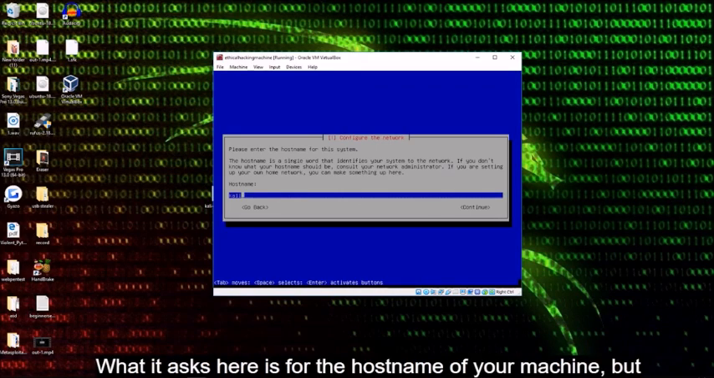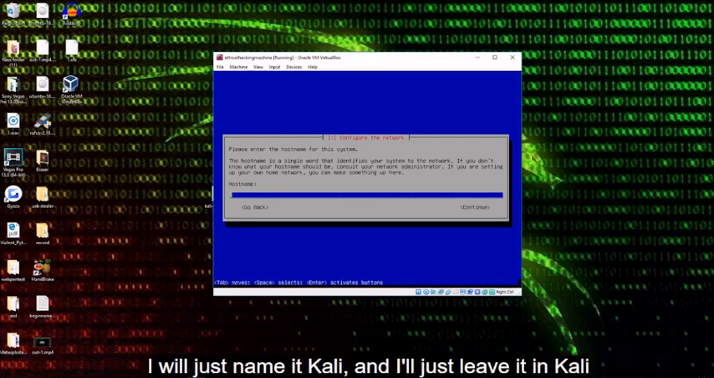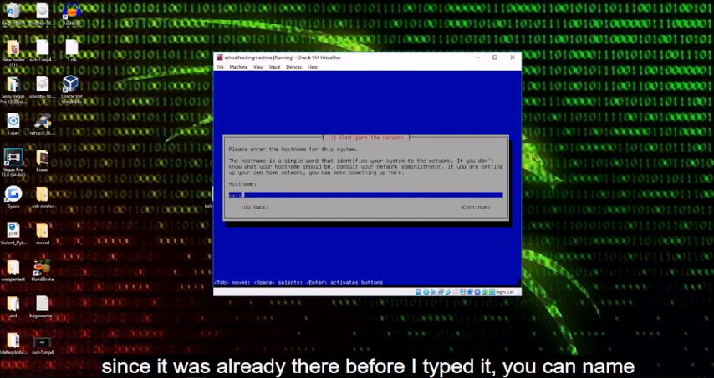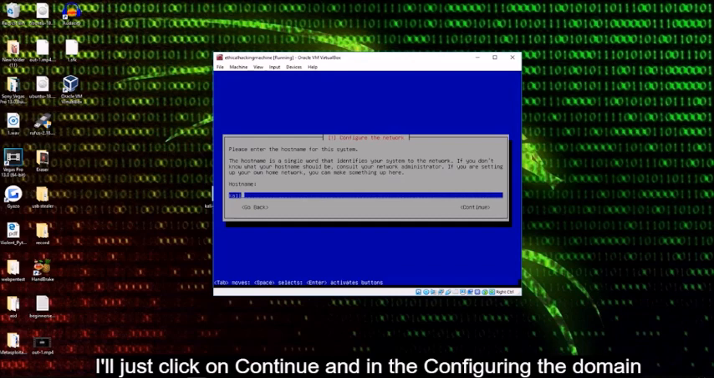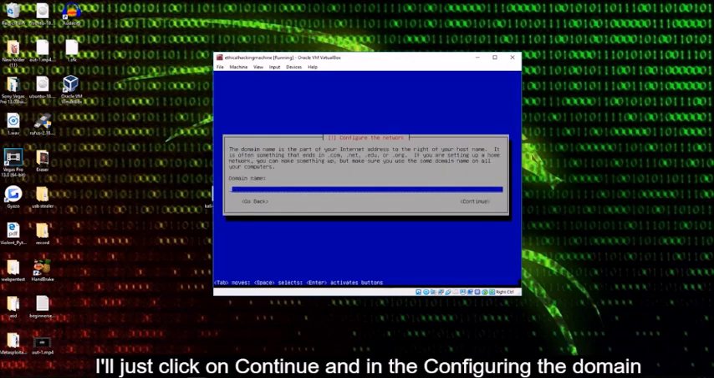What it asks here is for the host name of your machine, which you can name anything you like. I will just name it Kali, and I'll just leave it on Kali since it was already there before I typed it. You can name it basically whatever you want. I'll just click on continue.